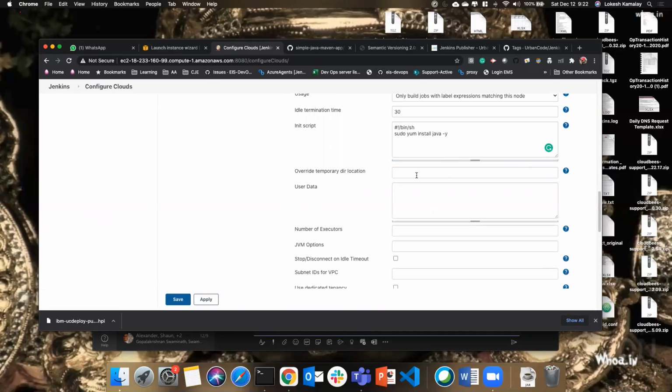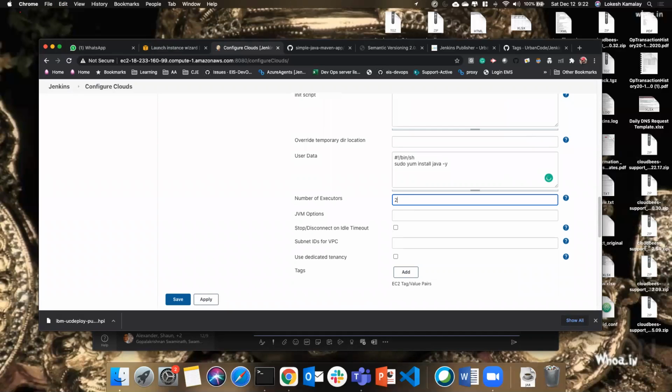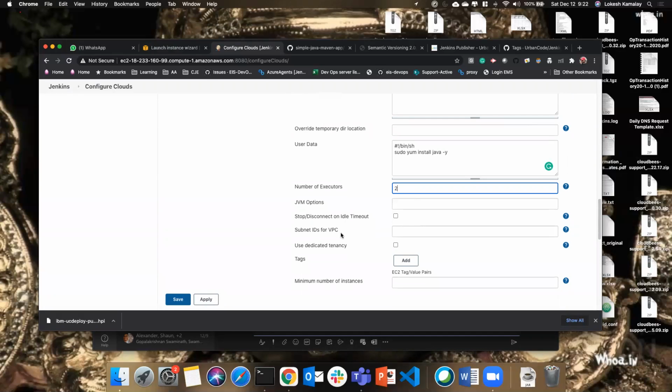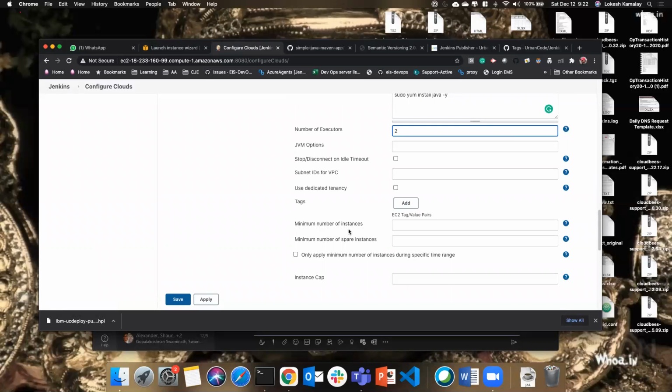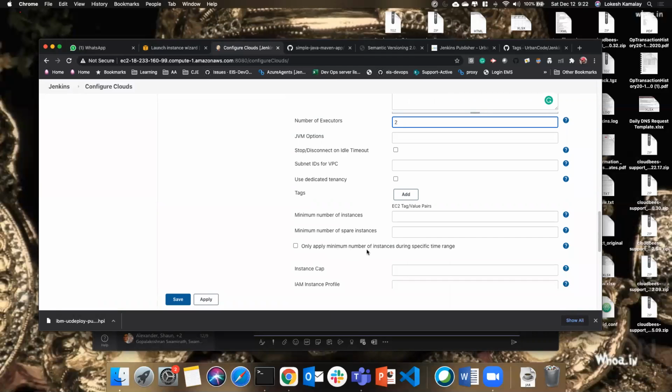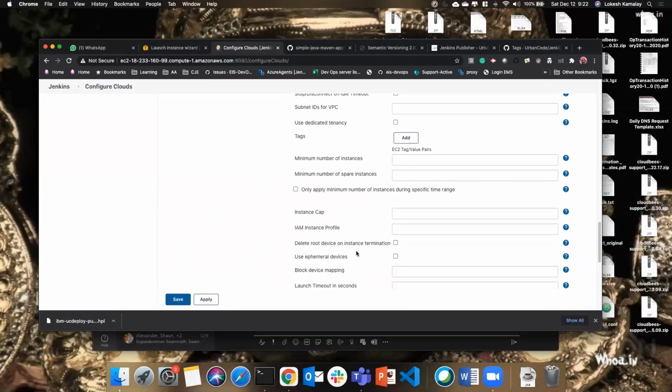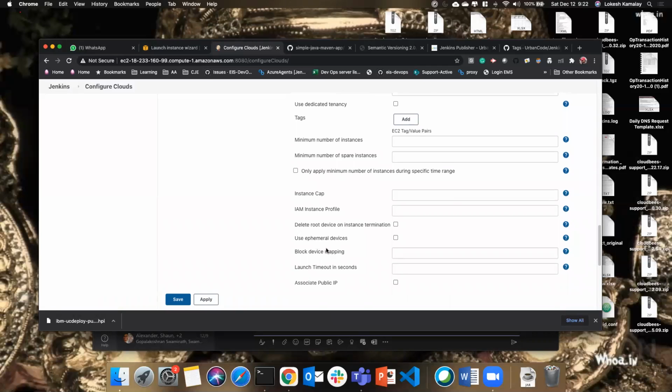Advanced. Oh, this is the user data, not here. This is the user data. Number of executors, 2 executors. JVM options, stop on termination, subnet ID, dedicated tenancy, minimum number of instances, number of spare instances, only apply minimum instance cap, IAM role. There is so much available here.